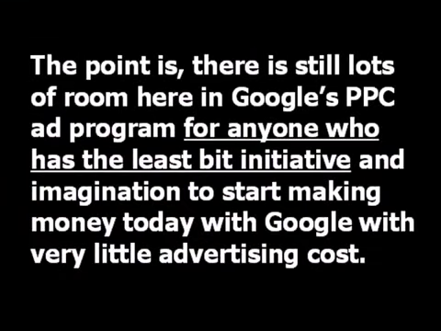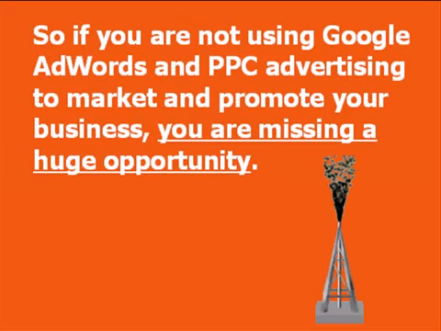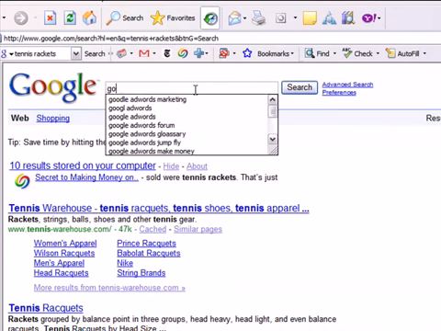There's lots of room here in Google's pay-per-click ad program for anybody who has the least bit of initiative and imagination to start making money today with Google with very little advertising cost. So if you are not using pay-per-click advertising, Google AdWords in particular, to market and promote your business, you are missing a huge opportunity. Okay, so let's now set up your first Google ad.